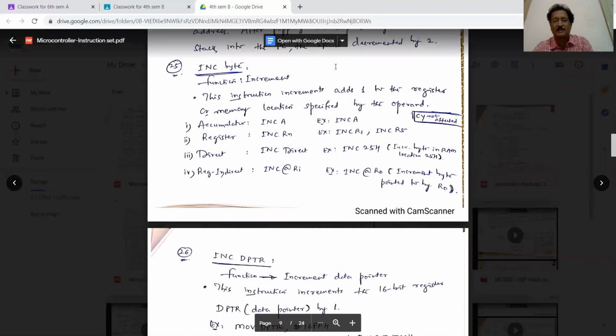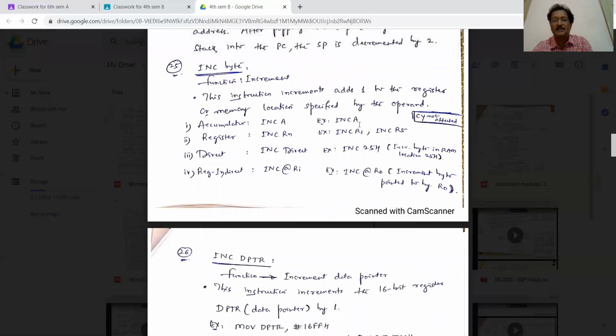It is used for incrementing, but what does it increment? If I write INC A, content of the accumulator is incremented by 1. Okay, and INC Rn, content of the register R1 or R5 is incremented by 1. So all the addressing modes are covered here. Direct is covered, indirect is covered. This is very special: INC @Ri.